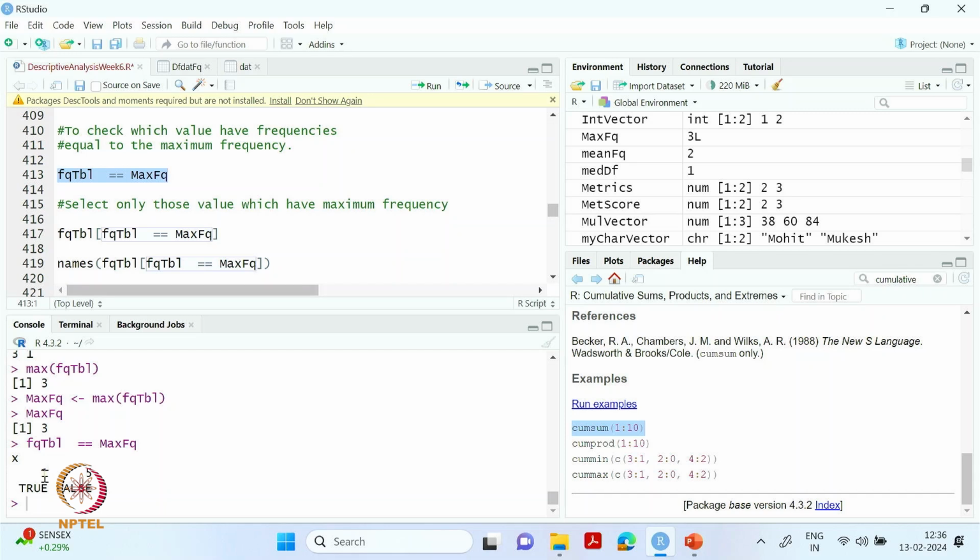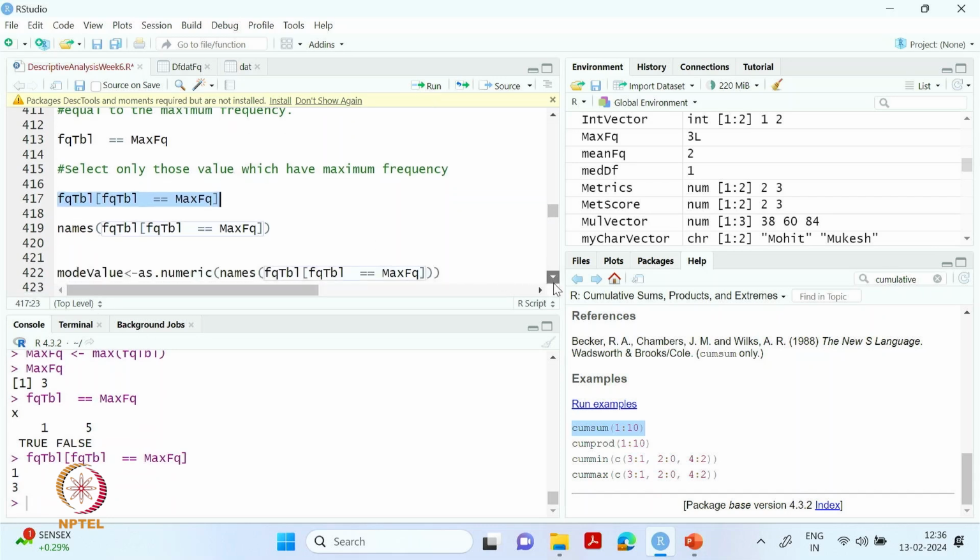So for the occurrence of 1, it is showing true. That means the value 3 is for this one, and this one is showing false because 5 didn't appear 3 times. Now we will only select the value which has appeared the maximum number of times. So this is the way, and that is our 1.